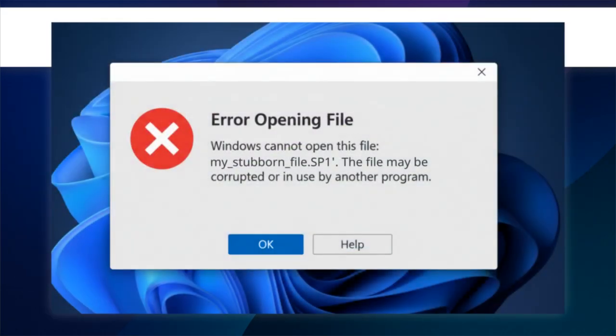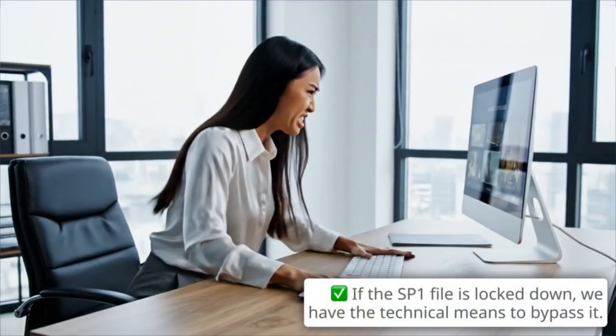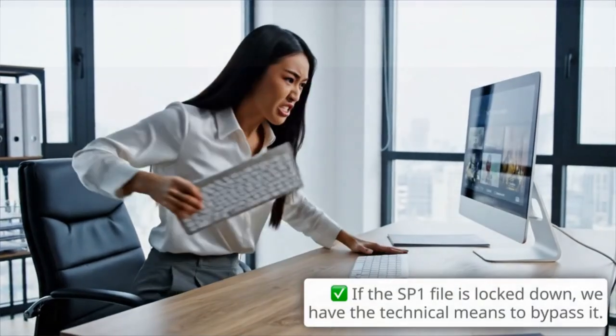If you are still having trouble opening the SP1 file, do not worry. It's typically one of three basic reasons. Here is a simple breakdown of the common culprits and how to check them.